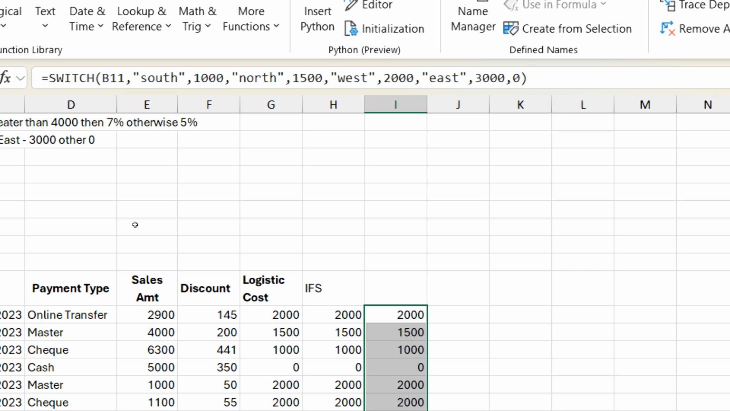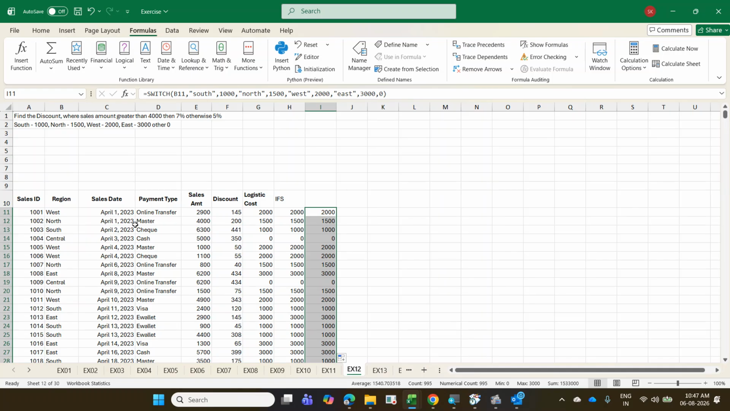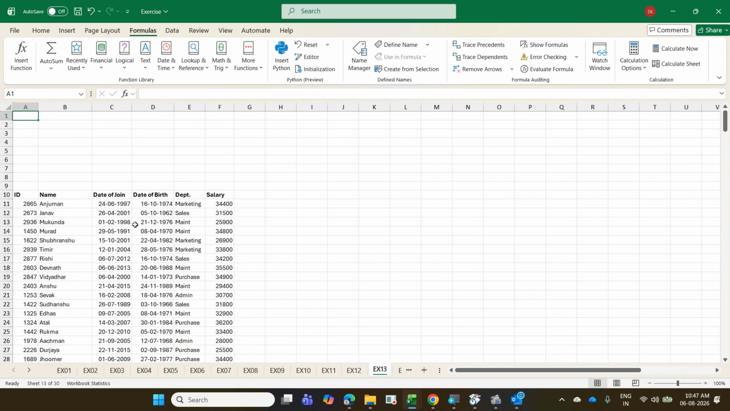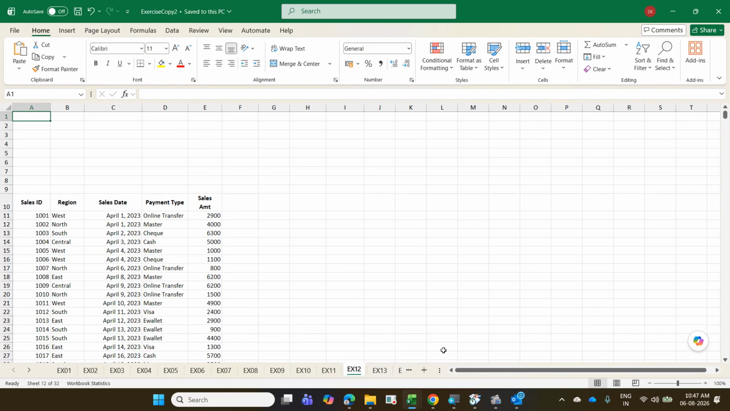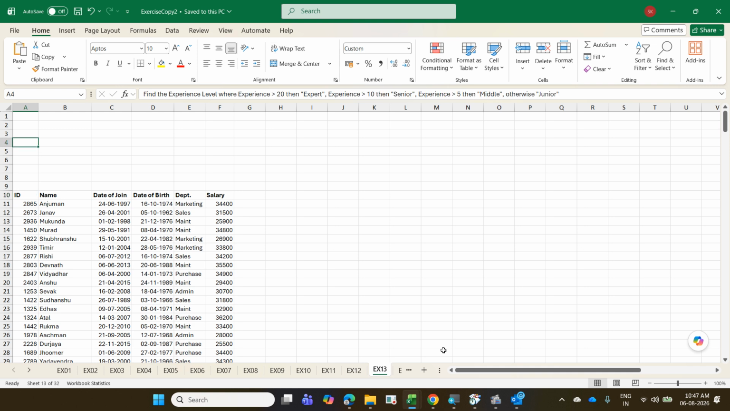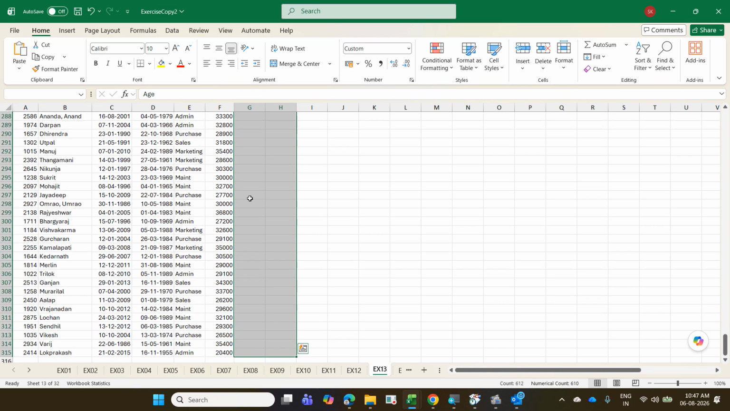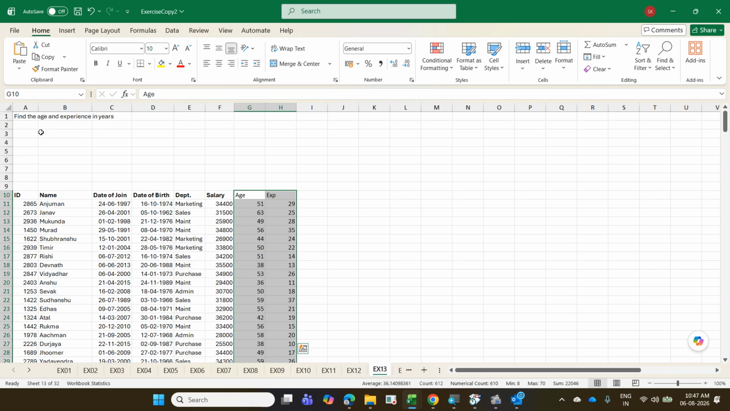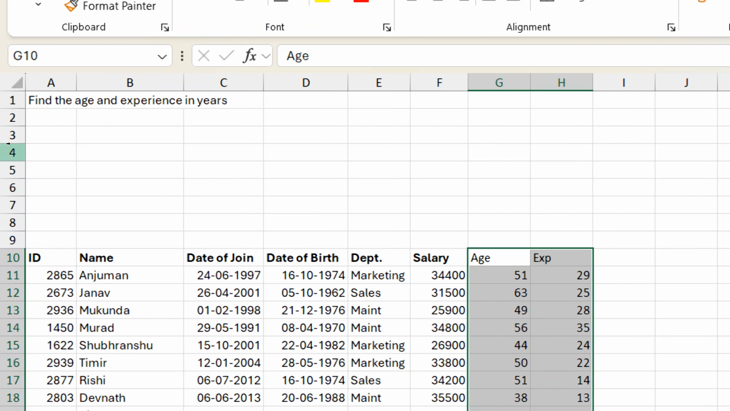Let us go to exercise number 13. In exercise number 13, we have ID, employee name, date of birth, date of join. What we are going to do now is, based on this, find out the age and experience of all the employees. You have to find the age and you have to find the experience of all the employees. Like this, the output should be like this: age and experience.